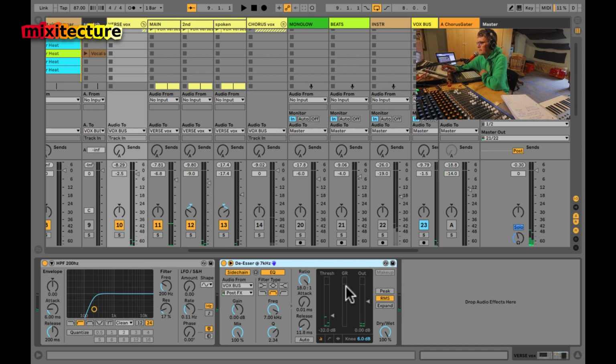This is working really well. You can see the orange gain reduction is bouncing on the sounds like S and T. Let's just check it again.